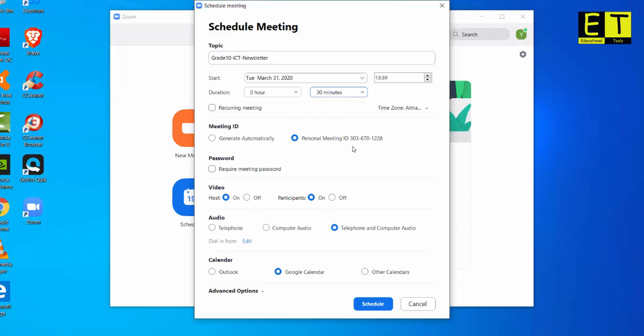Meeting ID: I'm using my personal meeting ID. Password: require meeting password. Don't want to put a password on there, but you can for safety and security reasons. The video host will be on, the participants will be on, so I can see my participants. Here I've chosen telephone and computer audio, depending on who's in the meeting. Some people might be using their telephone and others might be using their computer audio. And I want to link this to my Google Calendar.